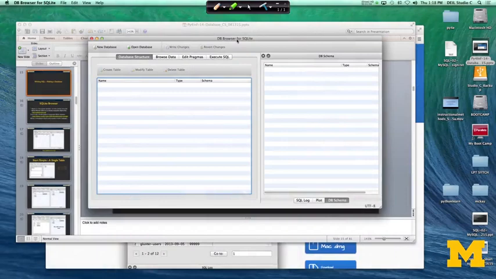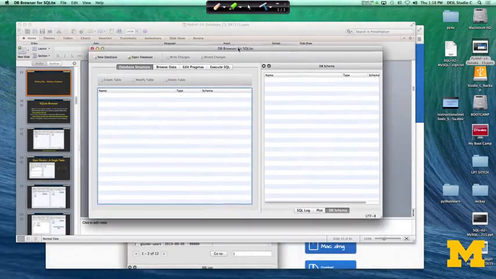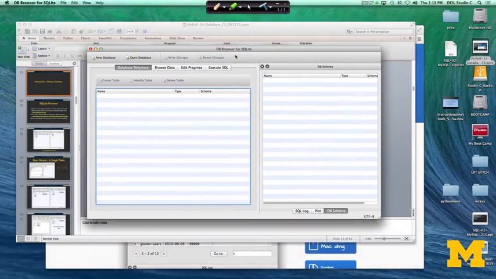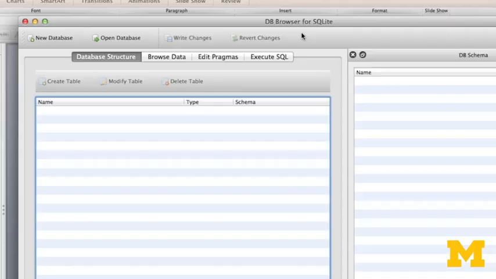So let me go ahead and start this thing up. SQLite browser, and there we are. Database browser for SQLite. What it basically does is read and write a file, and that file is in a very specialized format that's highly optimized for rapid retrieval and rapid storage of data.